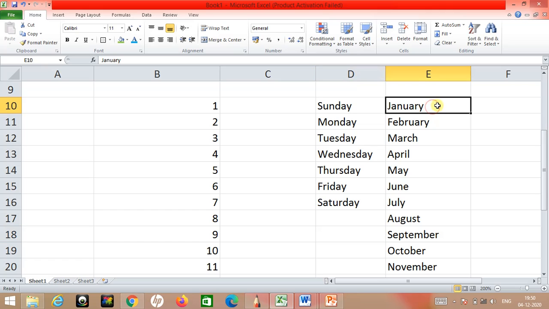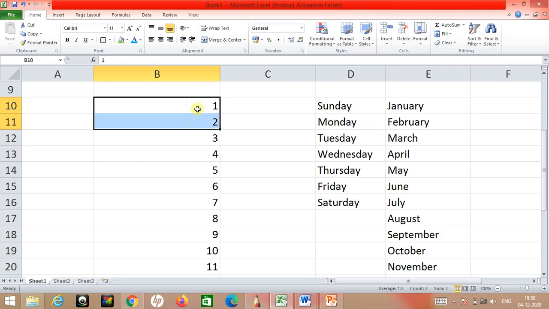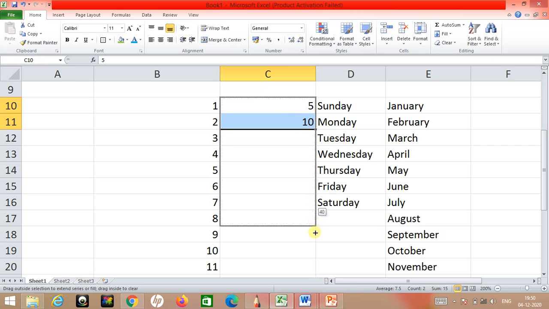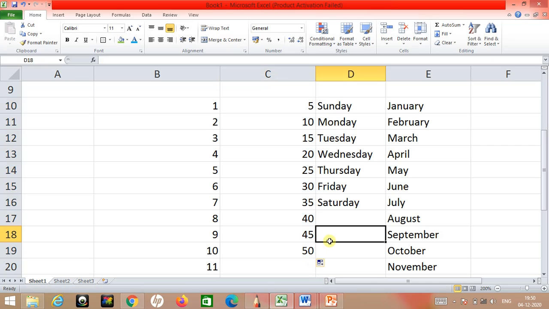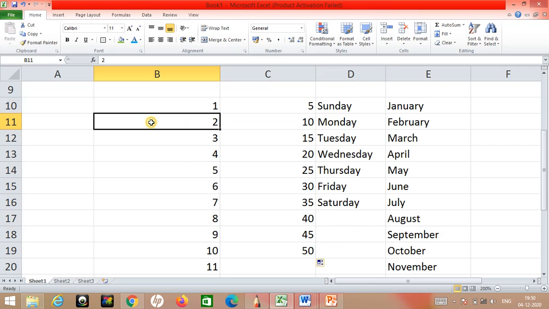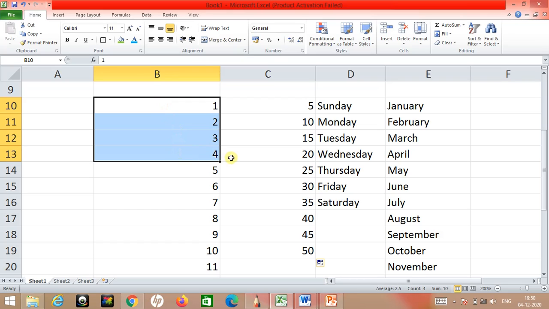We have to just write the first entry in case of the week or the months, but in case of numbers we have to write at least two numbers. Suppose I want to write a table of 5, I have to write 5, then I have to write 10. After that the work will be done by the autofill feature. We can easily see the table has been written up to 50. So this is how we can use the autofill feature to save our efforts and save our time.